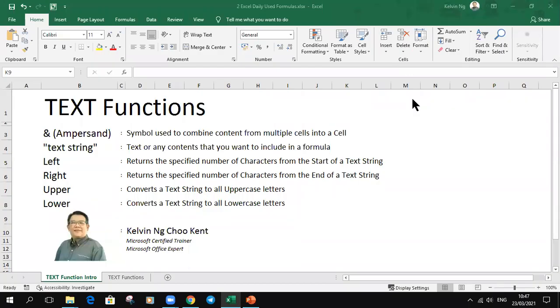Hi everyone, I'm going to talk to you about the text function in this video. Now, I'm going to break this video into a few segments. In the first segment, I'm going to talk about six items, namely the ampersand symbol. How do we use it to combine contents from multiple cells into a single cell? So that's what we're going to use.